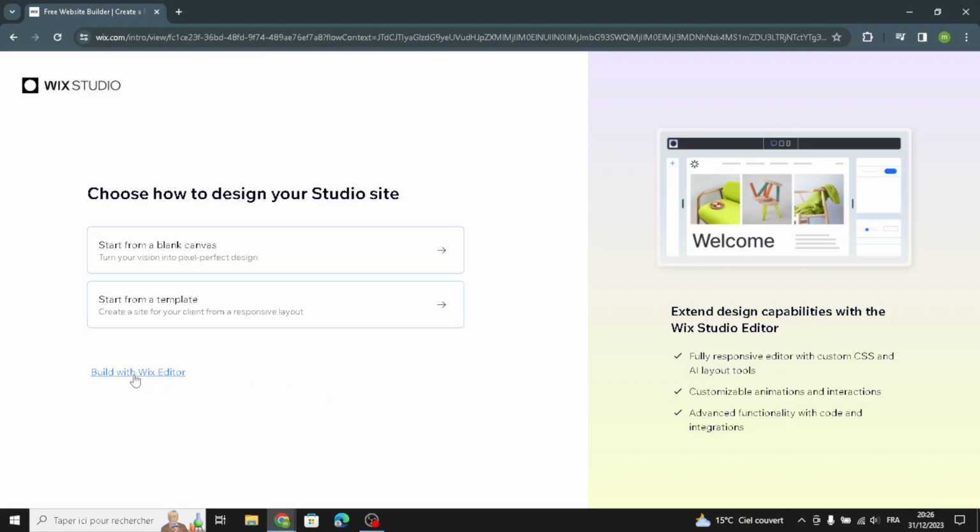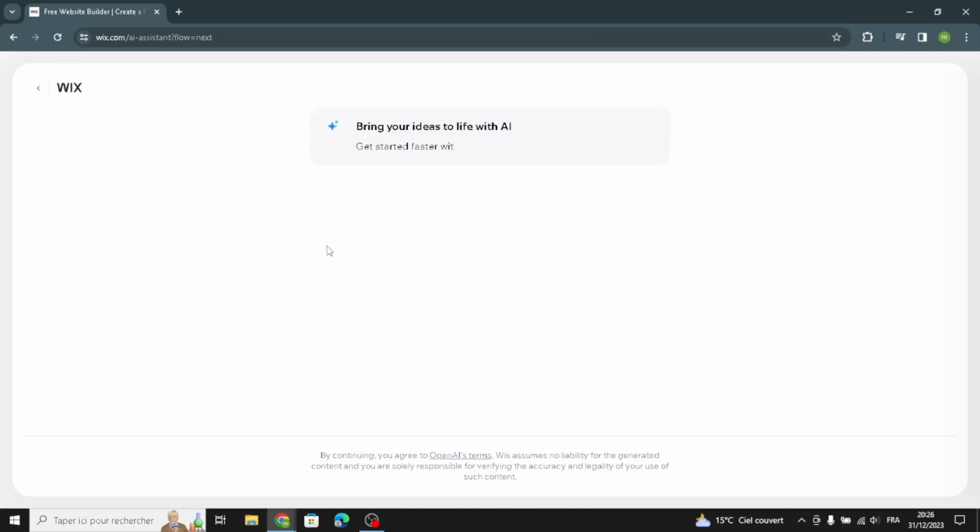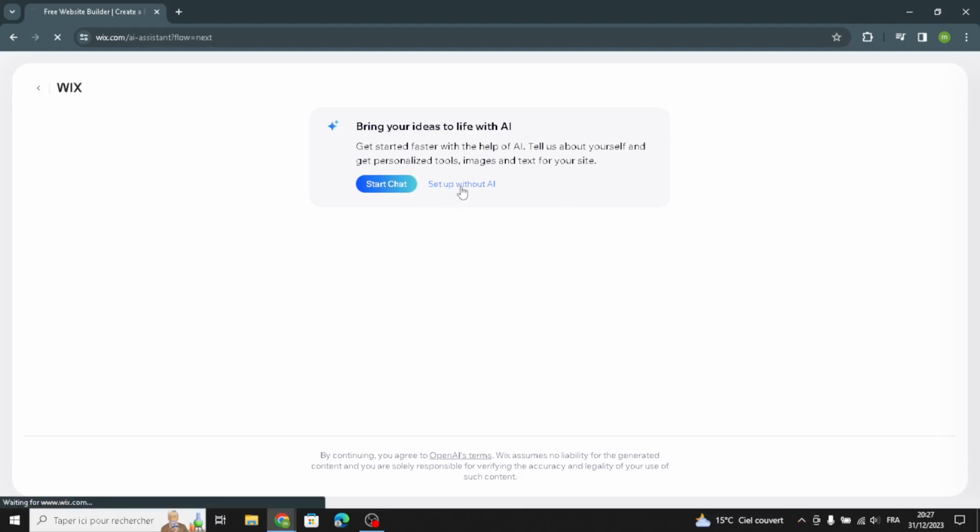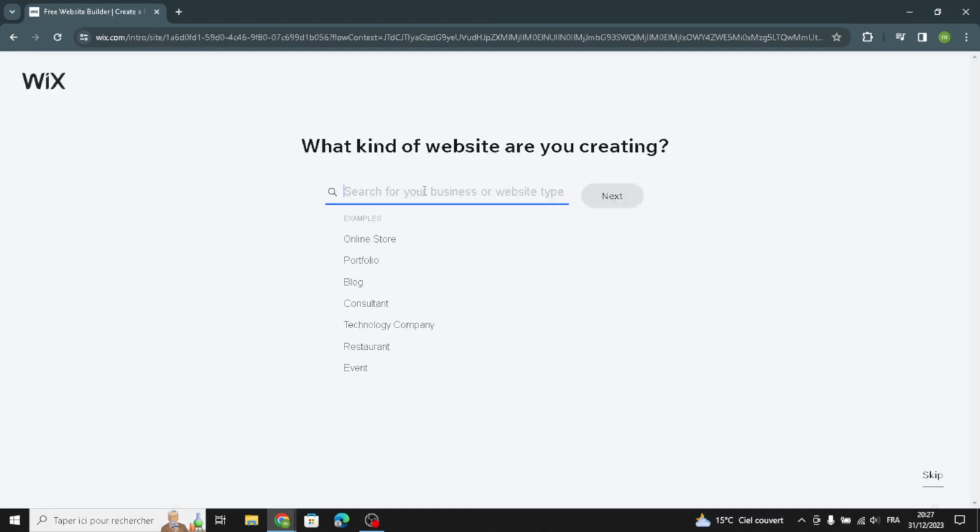First of all, let's start from here, build with the Wix editor. You can start with Wix AI, which helps you customize and set up your website easily and quickly. You just have to answer the questions it asks you, or you can go to basic setup and set up without AI. I'm going to choose this way to set up my website. Let's get started. You can search for your business or website type.